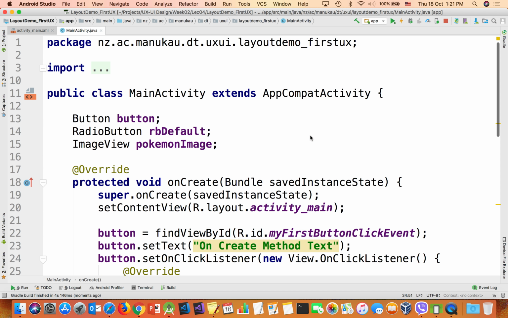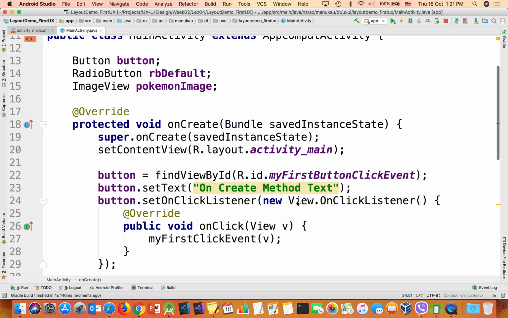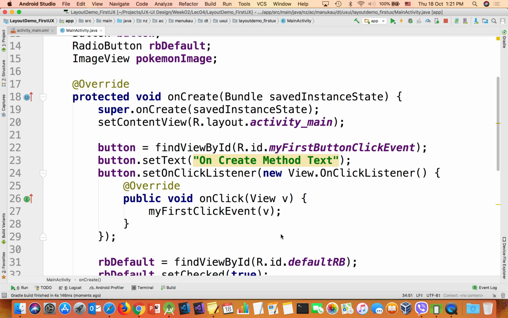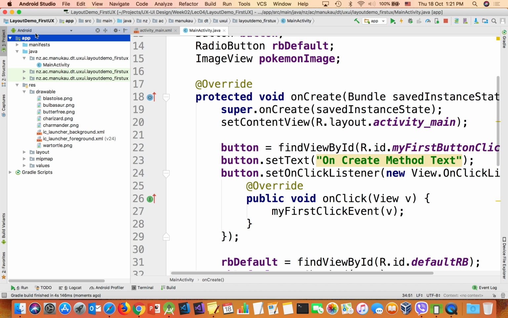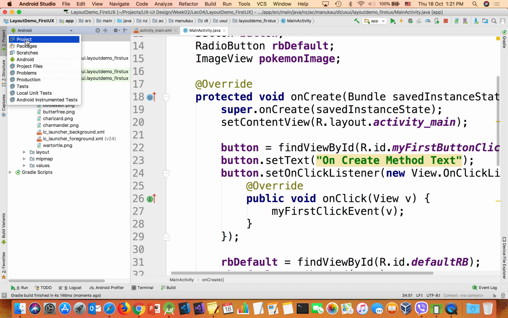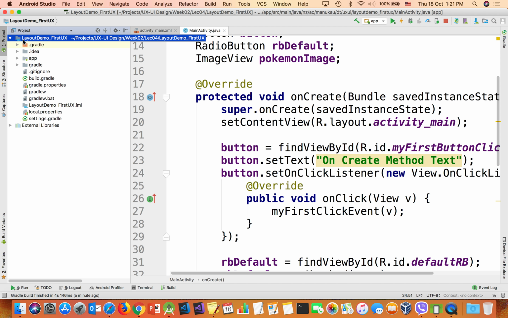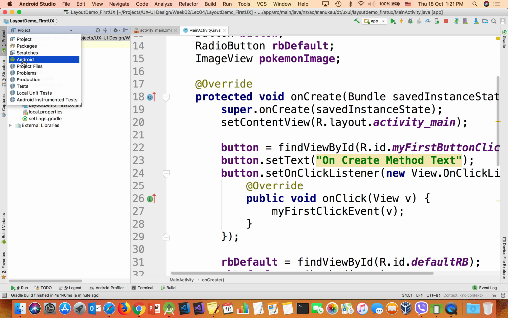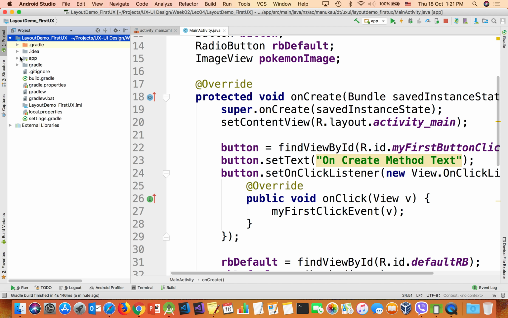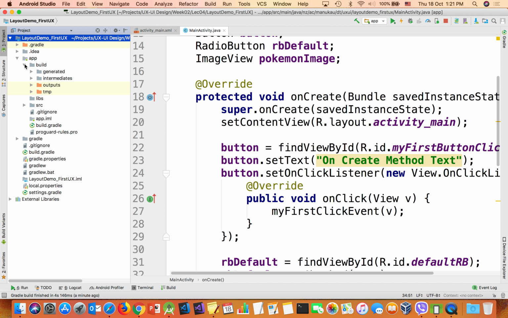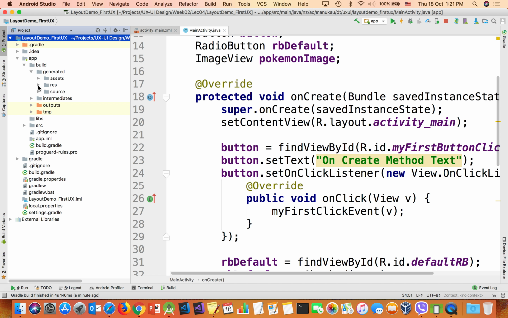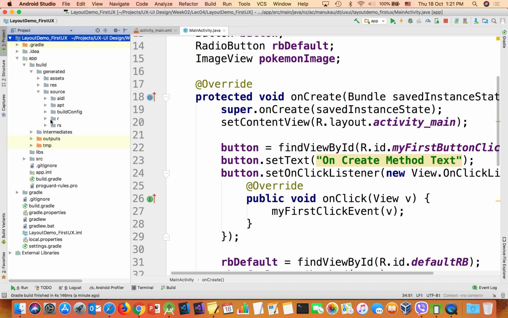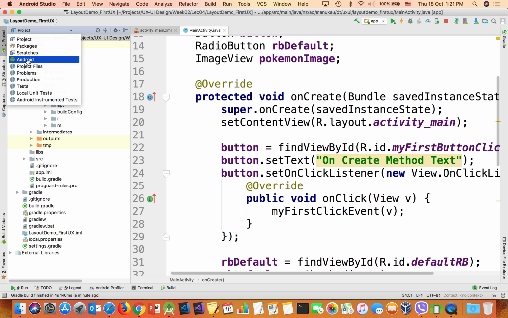Now what is that particular thing specifically, R.id or R.drawable? If I go back into my project, I'm going to change that particular view from Android to Project, and then inside the app, inside the build, we say generated source, and then we have that particular R folder over there. First of all, from Android, change the view to the project.